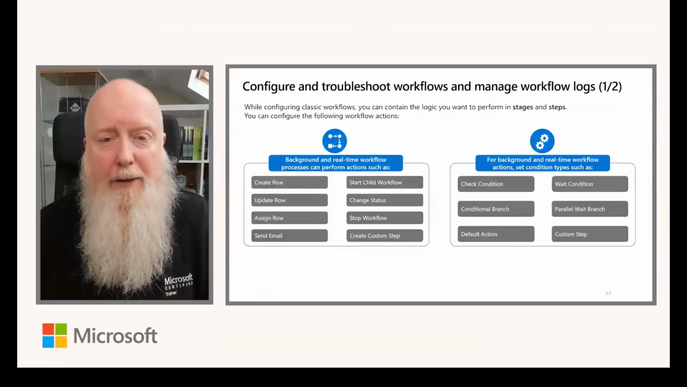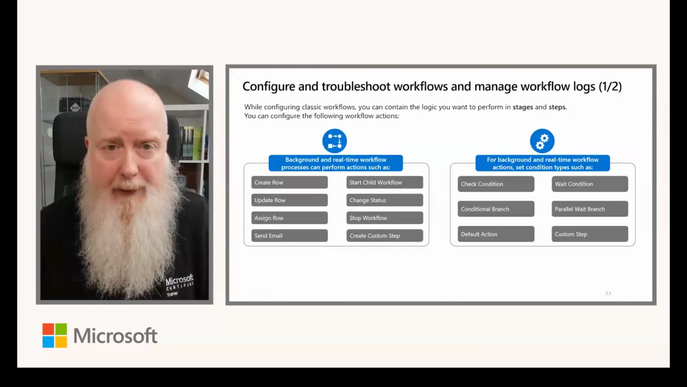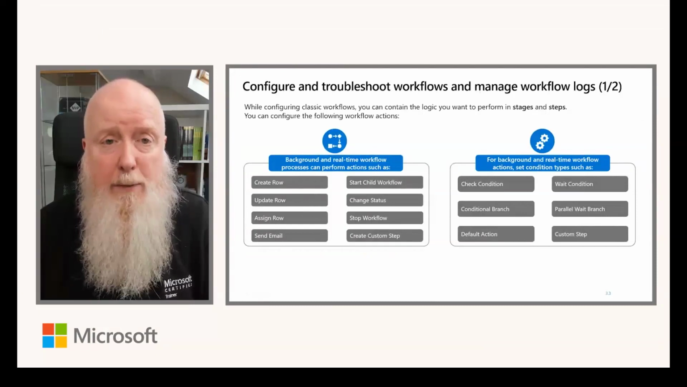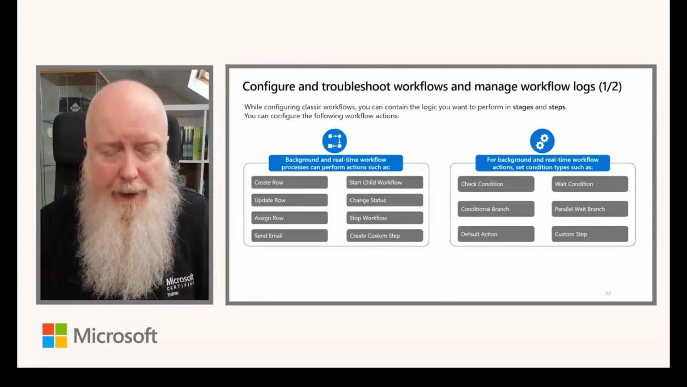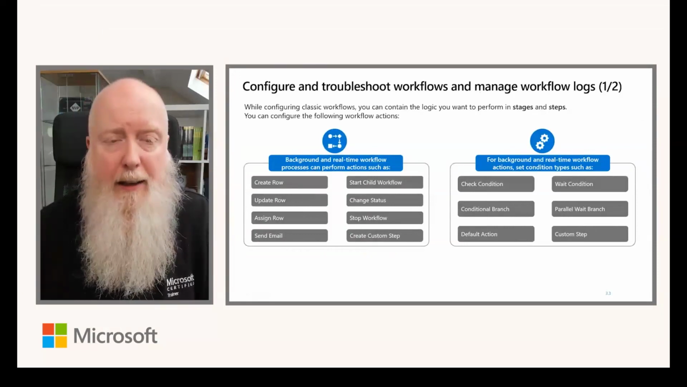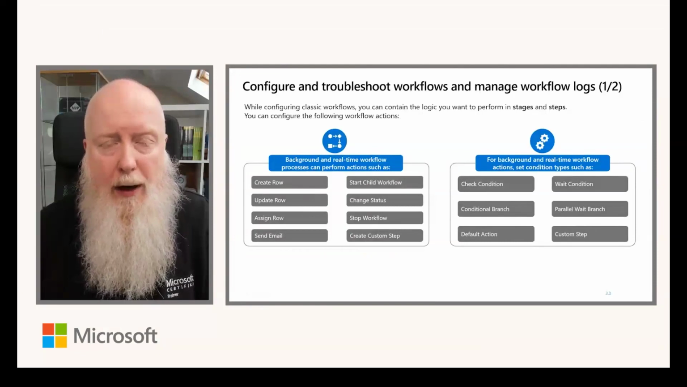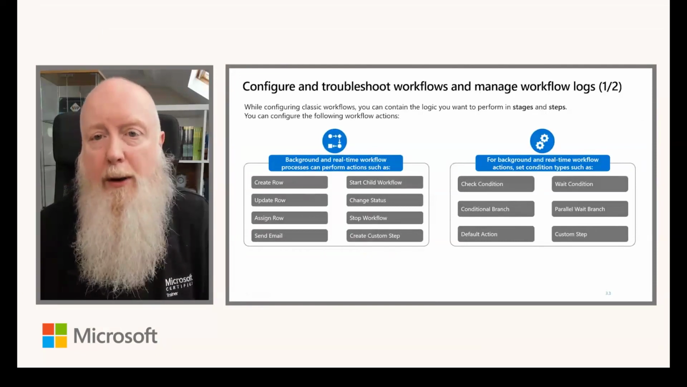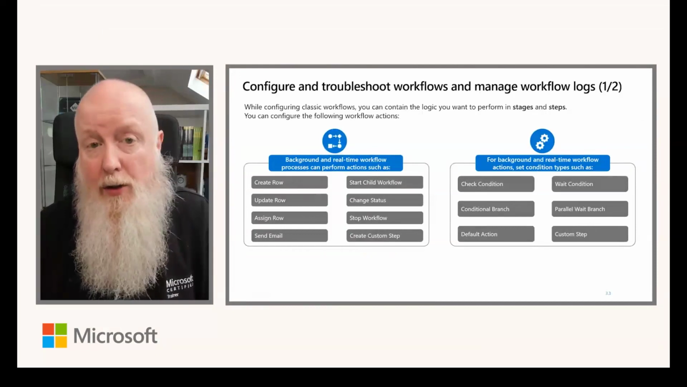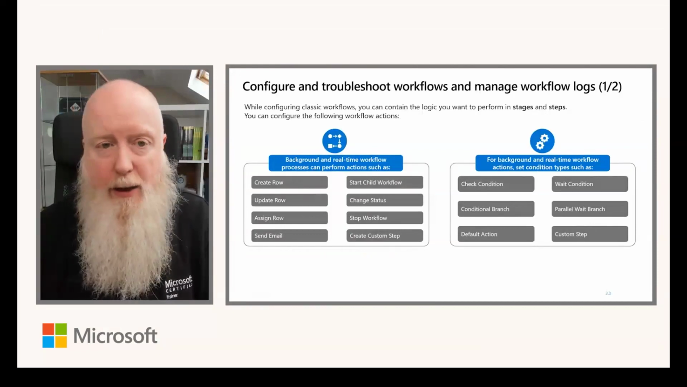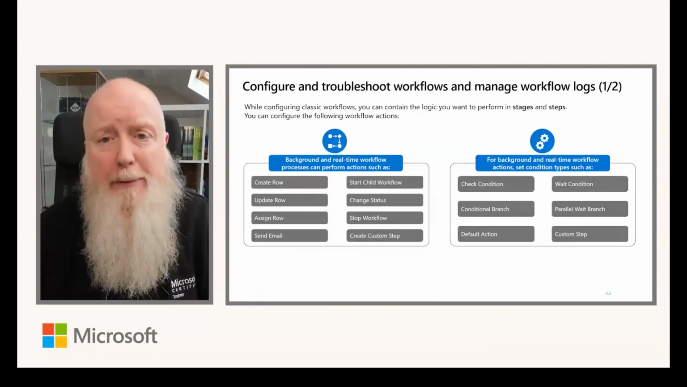So, classic workflow. I've used classic workflow for years, and it has this dual mode, running either in the background or real time. Really the use case for classic workflow is real time, where it runs as part of the user's transaction. Classic workflow works within Dataverse only. We trigger it when records are created or records are updated. And then we can perform actions within Dataverse, updating the record, changing the status of the record, creating new records, even sending an email.